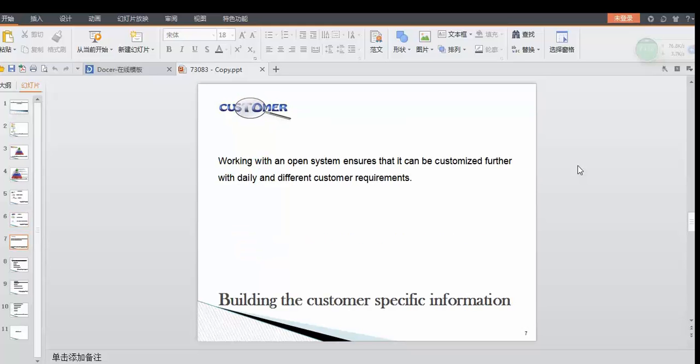For building the customer-specific information, working with an open system ensures that it can be customized further with daily and different customer requirements. Experience has it that companies that work closely with the design functionality, even if they work with the system, implement faster than companies that customized from the beginning of the project to meet customers' demands.